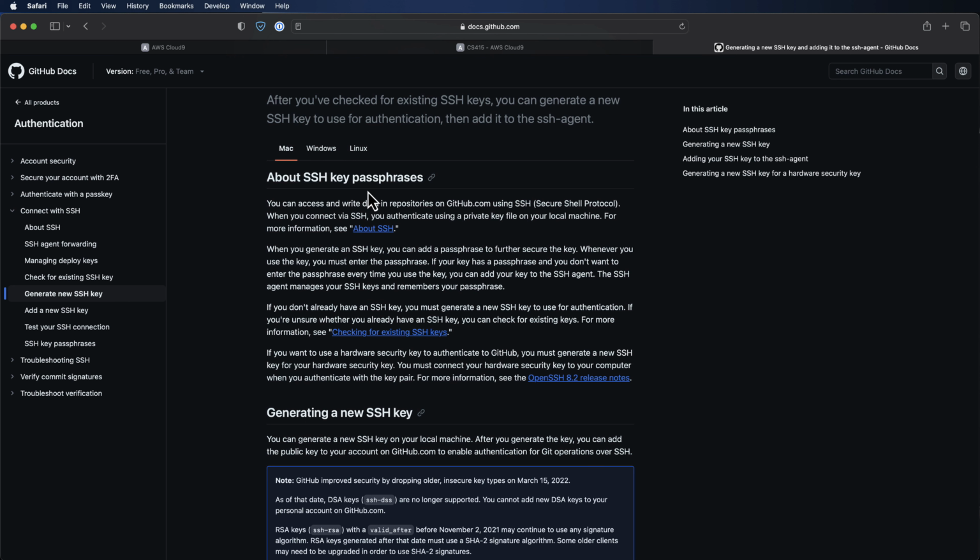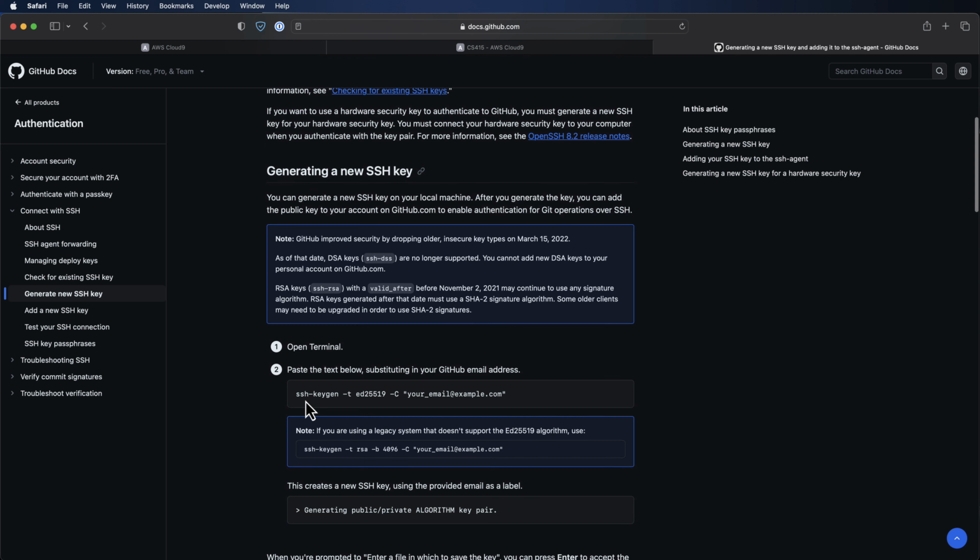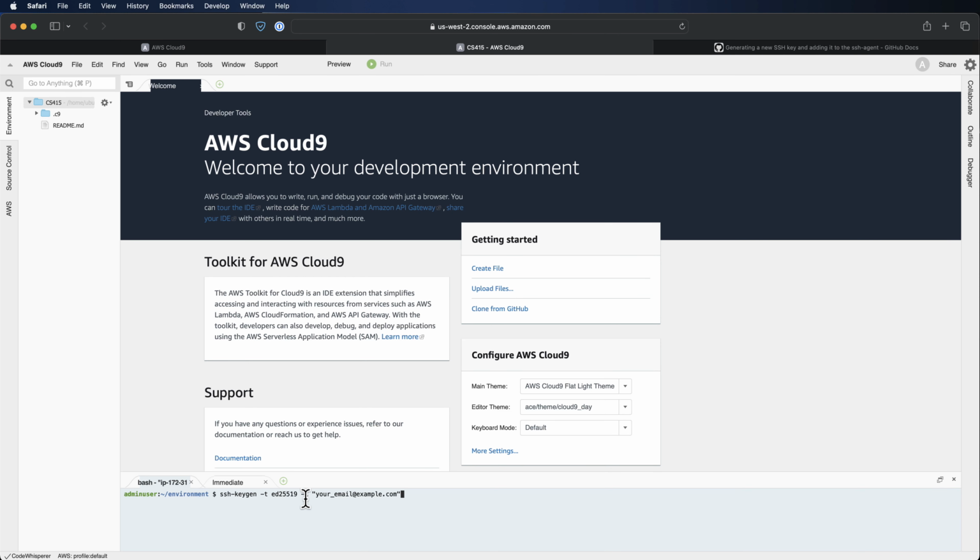Now, it'll talk about a passphrase. This is a password that you need to remember. If you forget this password, the key's gone, and you'll just have to generate a new key. And then they show you how to generate a new key with this command right here. And so you just paste this in here. We're using a newer encryption algorithm right here. And then we just need to replace this with your email and press enter to generate this key. We can just press enter to generate in the default spot.